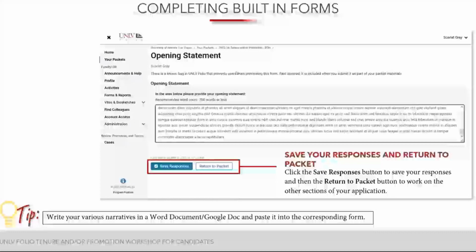So completing built-in forms in UNLV Folio, basically what you'll do is, our recommendation is that you write up your opening statement or other narratives in a Word document or Google Doc and then paste it into the text box. This is helpful to ensure that you're maintaining the word count, but also to catch spelling errors. And then once you've done that, you'll want to click on the Save Responses button and then click on the Return to Packet to be taken to the packet to resume working on the rest of the sections.